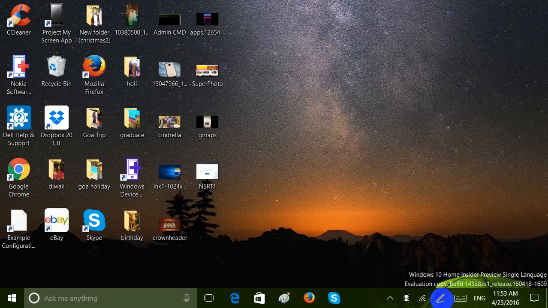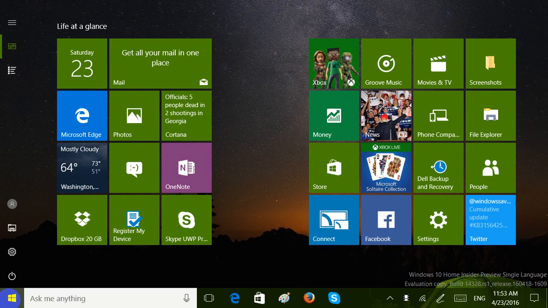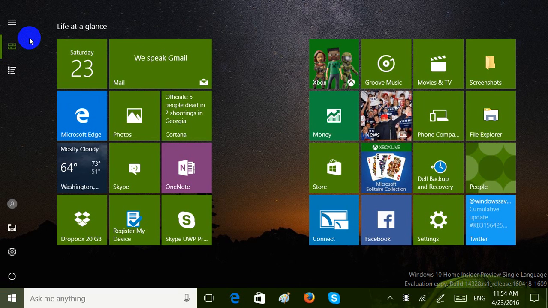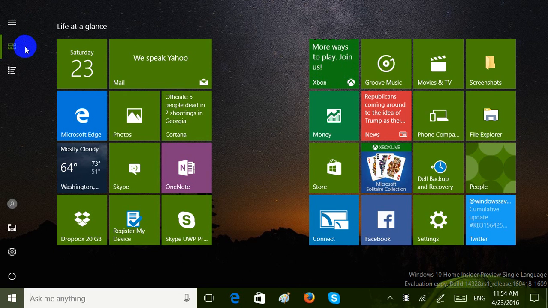Now coming to other changes, the start experience has changed. Microsoft has improved the start experience and you can notice it. Now when you go here, you can see that the whole menu has changed. This is a new icon which shows you the start screen, and this is the all apps icon which has moved from bottom to top.